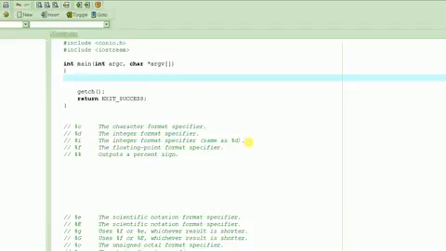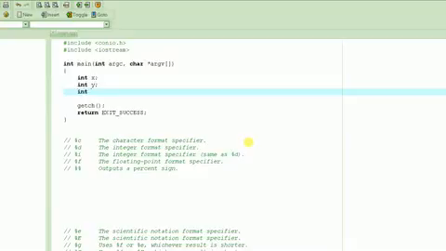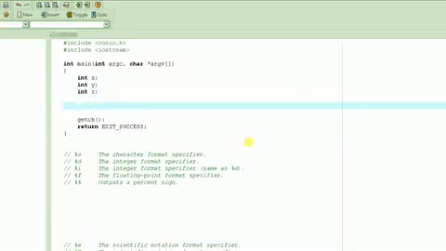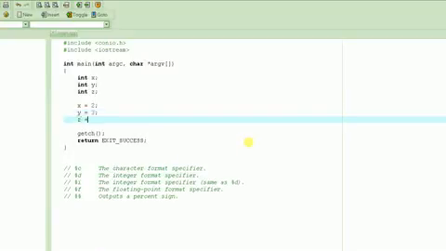So let's declare a variable x, and then a variable y, and then a variable z. Now let's give values to these variables. Let's say x is equal to 2, y is equal to 3, and z is equal to x plus y. So our goal was to add two numbers together, and this is how we are going to do it.